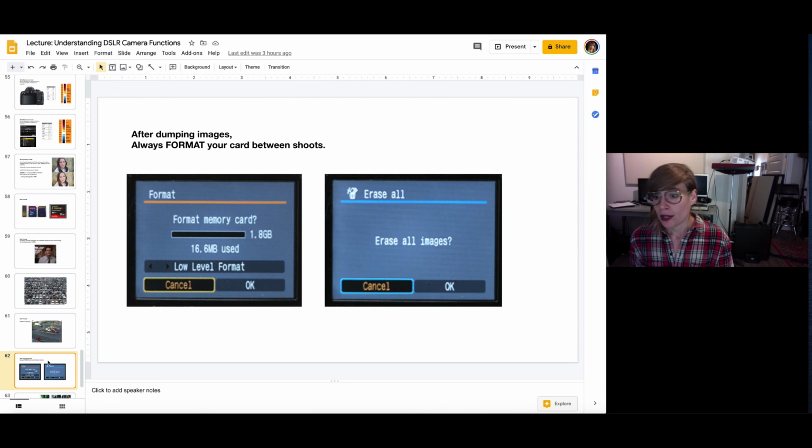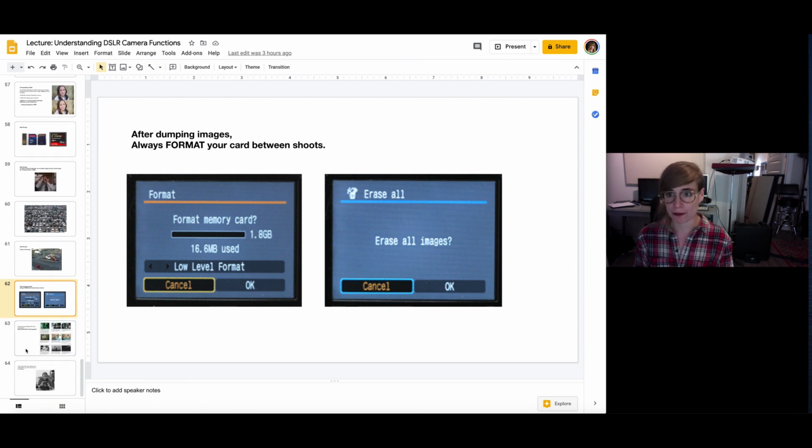So, before every shoot, you need to format that memory card. After every shoot, you're going to dump all of your images onto your external hard drive. So in the next video, we'll show you how to format your card between each shoot. But this is really important to make sure that you have the maximum amount of opportunity and space on that card, and you minimize the risk of losing your data or losing any important information.